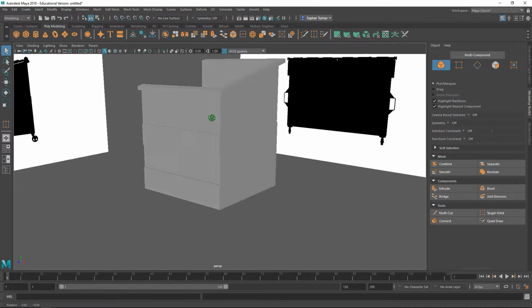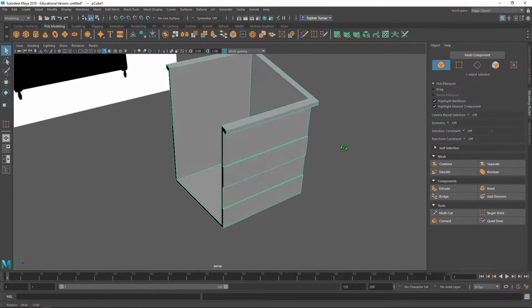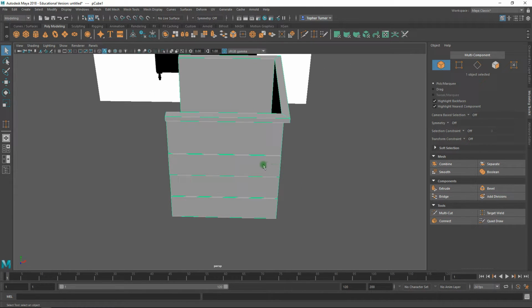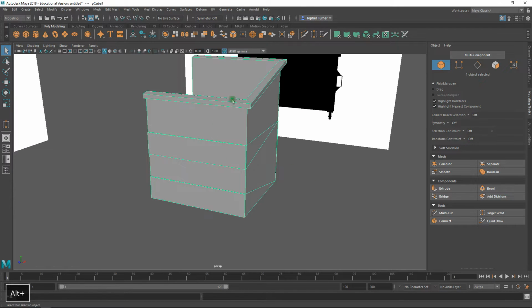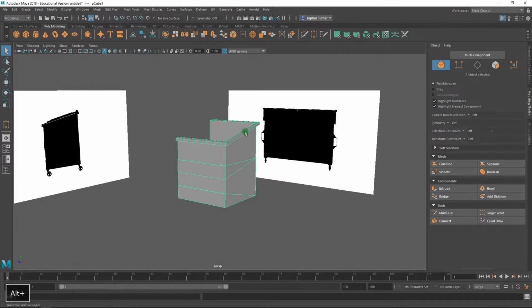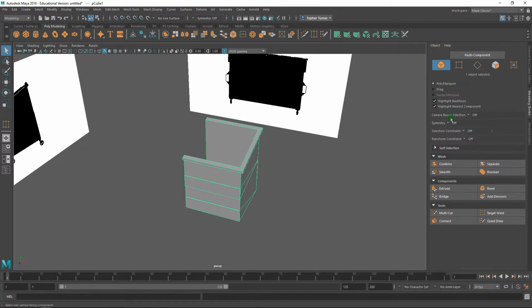Okay. With that gone, we are now at a point where this thing is pretty much good to go. So this is the main body of the dumpster. I'm not going to bother with deleting our history or naming the object yet because this isn't yet a dumpster. This is half of the body of the dumpster. So we'll keep that until we're done.